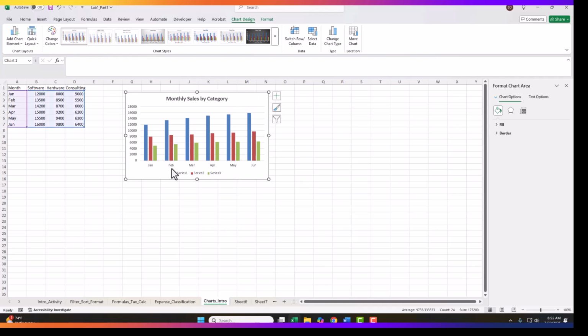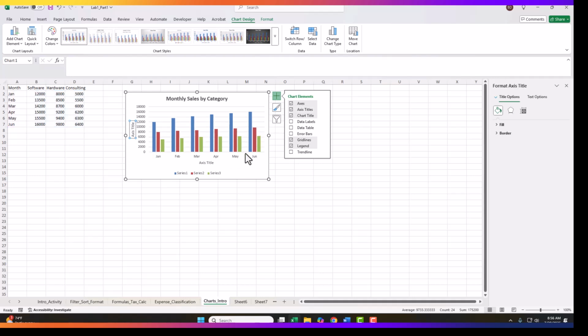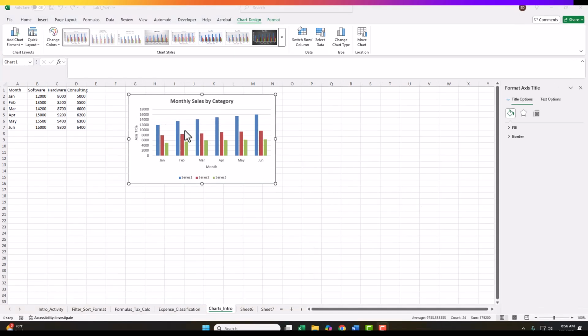I maybe want to add some titles for the two axes. Since those are not being displayed right now, I'm going to hit the plus sign. The plus sign only appears once the chart is selected. I'm going to hit that, and then I'm going to check the box for axis titles. So now they appear. For the horizontal, I'm going to type in the word month for the title. And for the vertical, I'm going to type sales in US dollars.